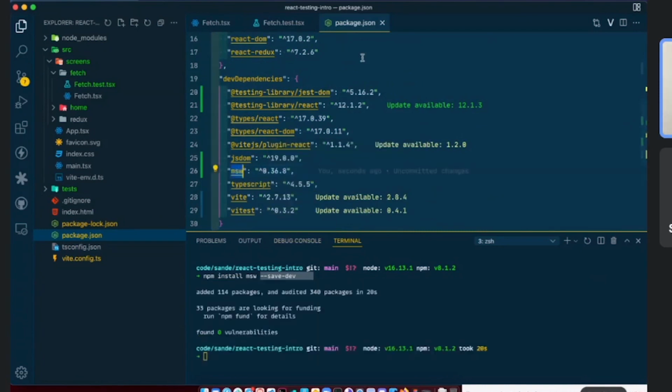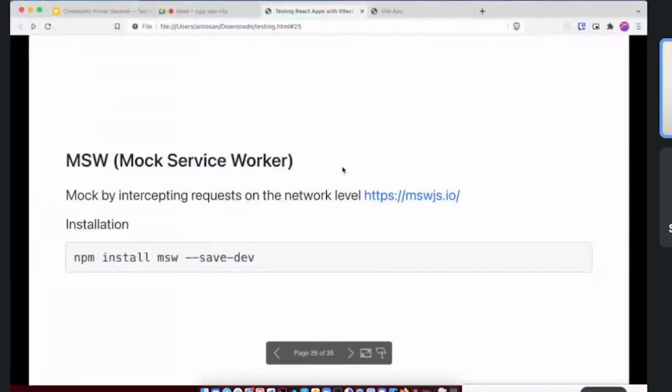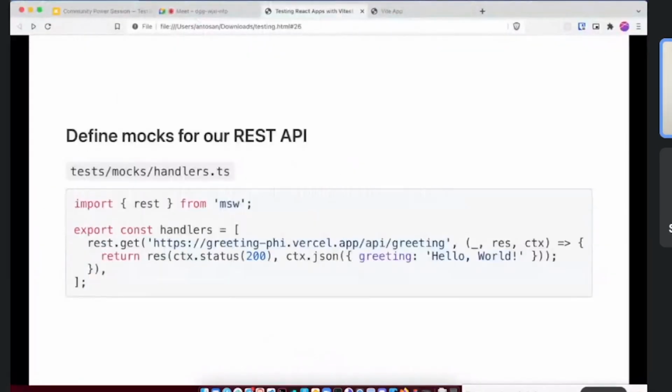Yeah, so we have MSW and we're good to go. So the next thing we need to do is define the mocks. As I said before, a mock is a fake object, a simulated object. So we want to simulate our backend API, and we'll create a mock.